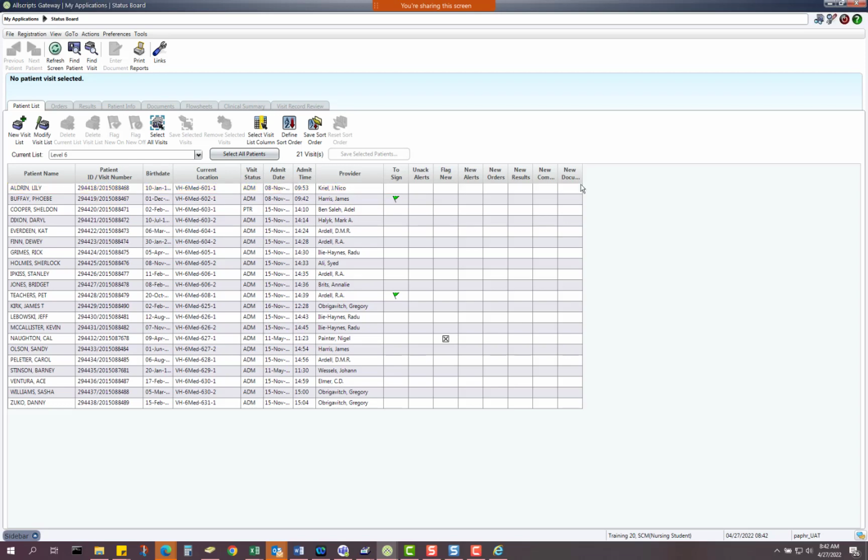The lists come with a basic set of columns. The first set already have information in them, and this is information that basically is in our registration system on the patient. So patient's name, their ID number. So there's two numbers here. One is what is referred to as a regional number, and it's an identifier for the patient that's unique to that patient within the Prince Albert Parkland Health Region. And the other one is a visit number.